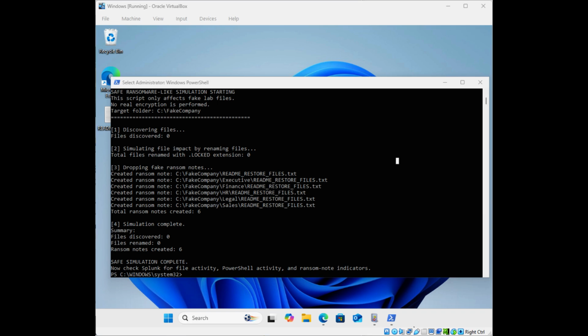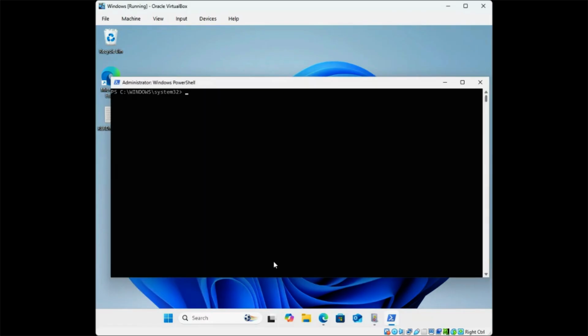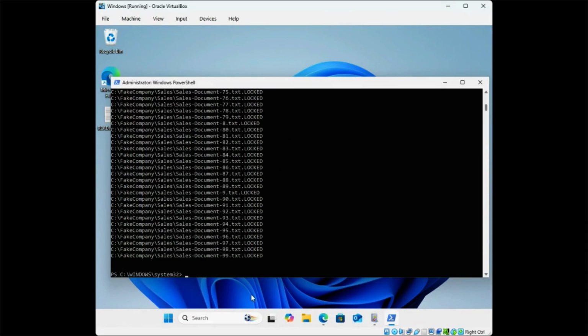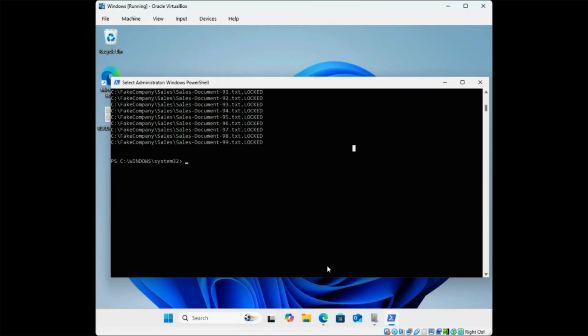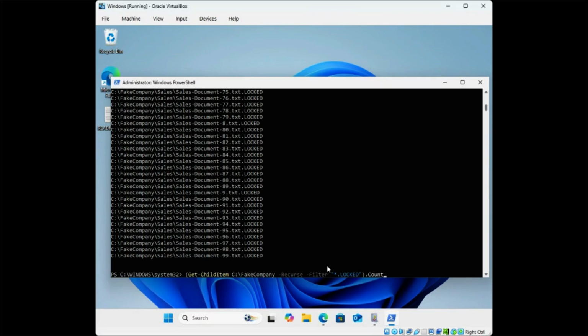Now I'm checking the fake company folder for .locked files. The results show that multiple fake files were renamed with the .locked extension. This confirms that the simulation created ransomware-like file impact.